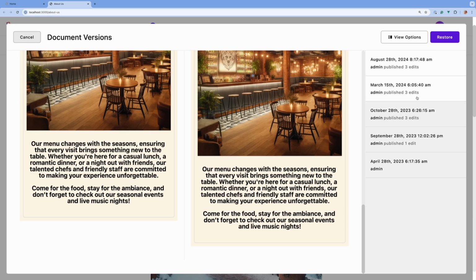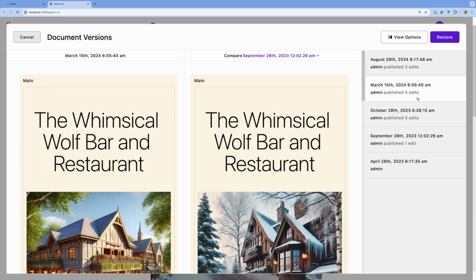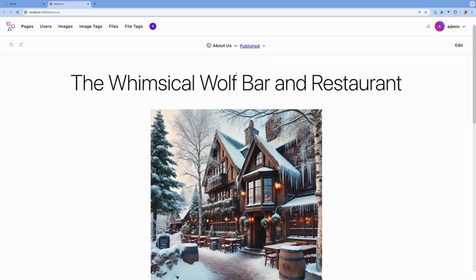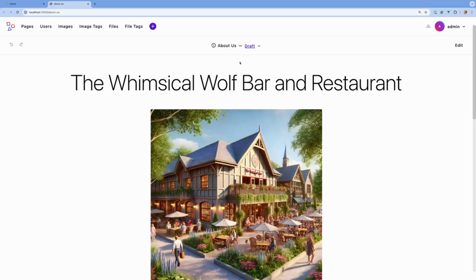And just to reiterate, the version that will be restored is the one that you select in this right-hand column over here. It's displayed over on the left, but you select it from the right-hand column. Then once again, once we restore that, you can toggle between draft and published, and it won't be published until you click the update button.